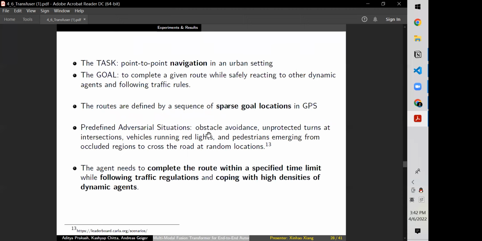We have a quick review. The task is point-to-point navigation. The goal is to complete a given route while safely reaching the destination among other dynamic agents. The routes are defined by a sequence of sparse locations in GPS, and they use CARLA predefined scenarios. You can click this link to see further details.